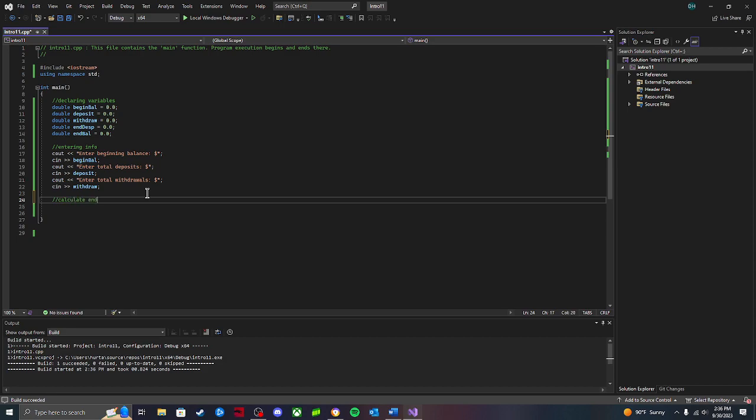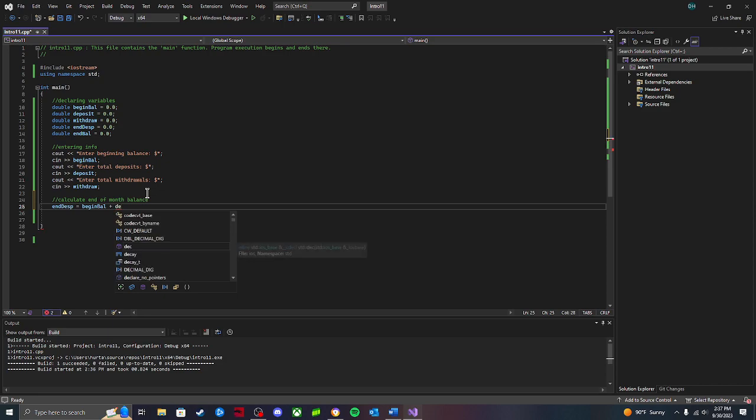Calculate end of month balance. This one's super simple, easy math. The way I did it was: end balance equals the beginning balance plus deposits.